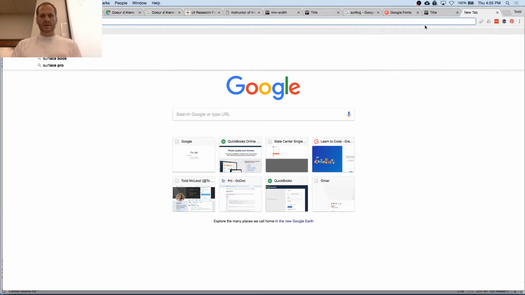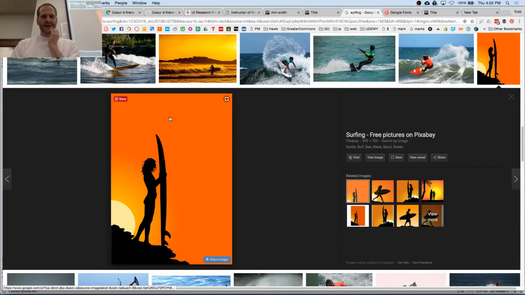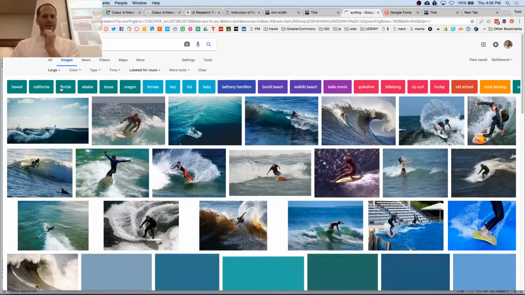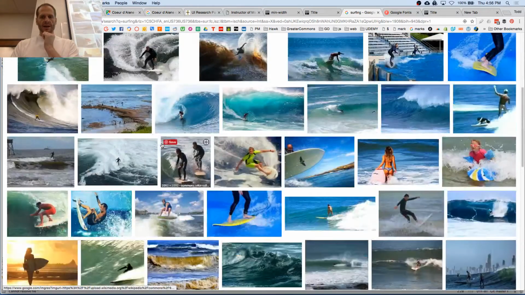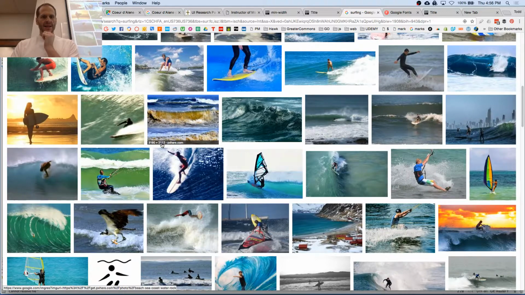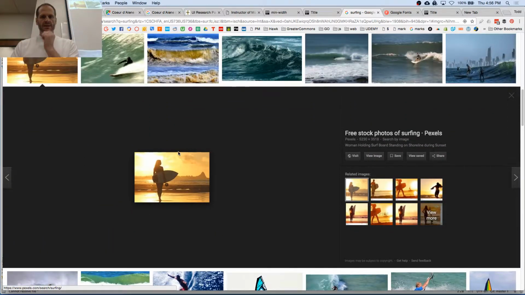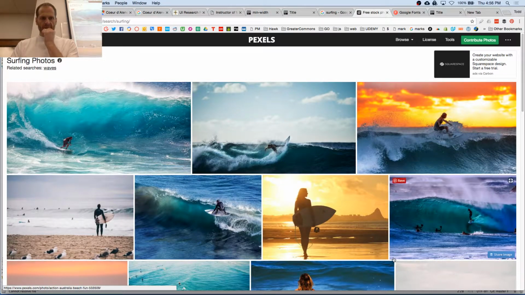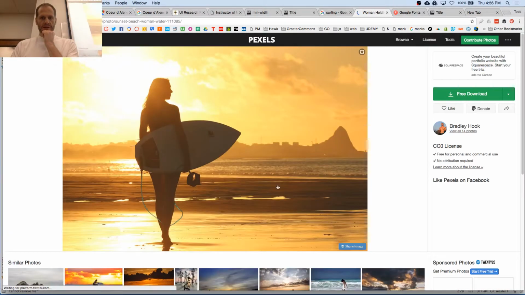surf. Do I still have my surfing images? There we go. And I want larger images. I want large, and I'm going to go with that one. Oh yeah, that's large. And give me that big one.